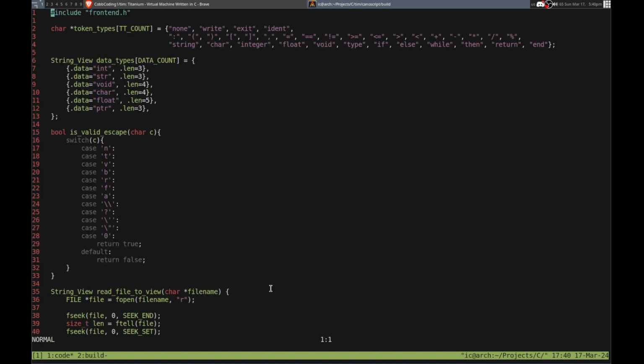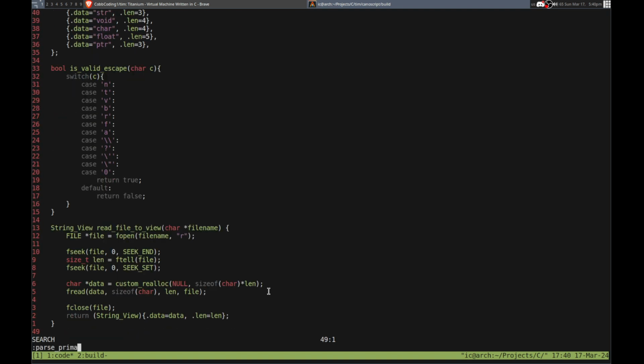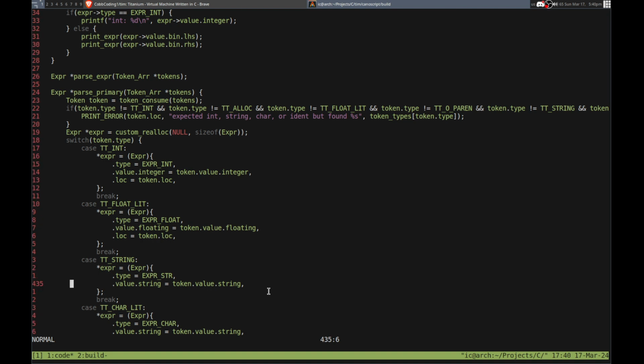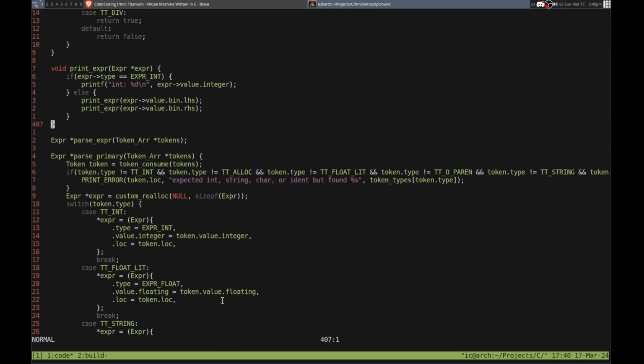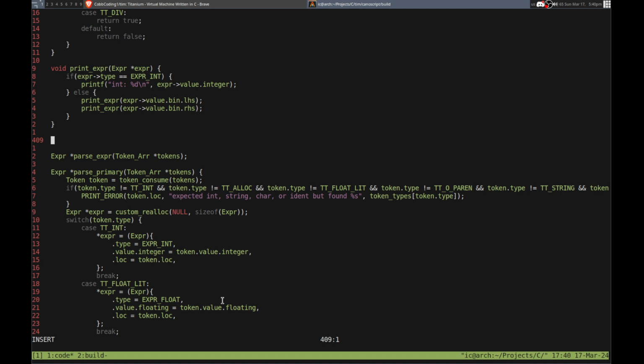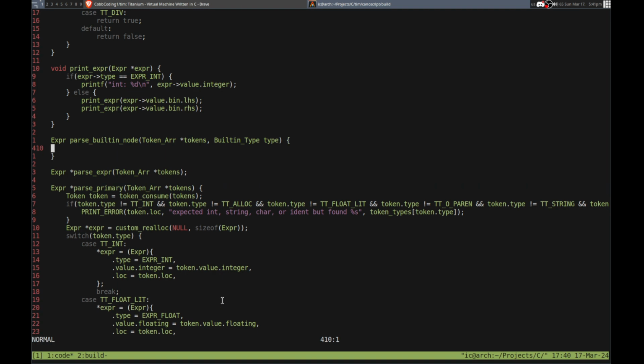So let's go back to parse primary. Basically we need to make this function now. So parse built-in node, token array tokens, and then built-in type. Okay, and I'm going to try this again. Okay, it did not break that time. I definitely need to look into that because that's a big problem, where it freezes and gets stuck in an infinite loop for some reason. I need to use GDB for it.